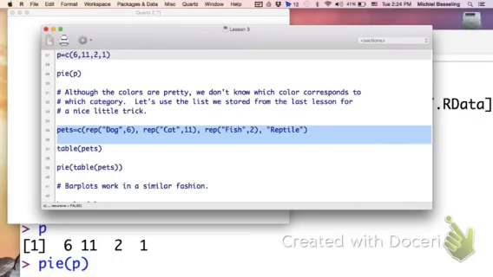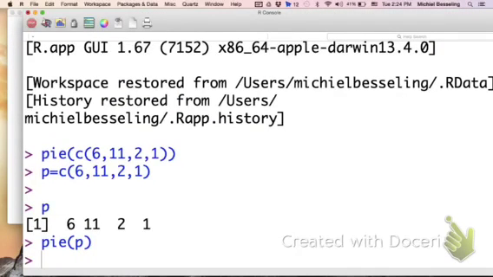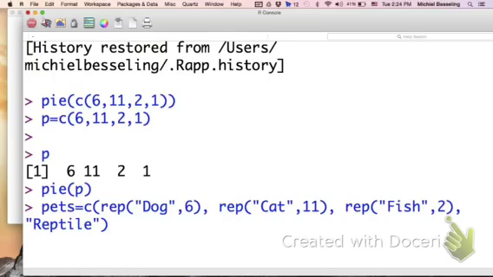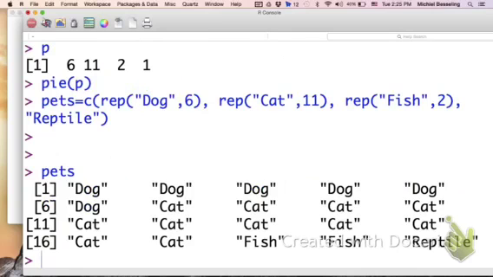However, maybe I could have stored my data a little bit differently. Let's see what I did in this list here. I'm creating a new vector called pets, and I'm repeating the word dog 6 times, then repeating the word cat 11 times, and repeating the word fish 2 times. I didn't repeat reptile, I just put it in once because there was only one reptile. So let's see what happened to this list pets. There it is: the 6 dogs, 11 cats, 2 fish, and 1 reptile. Are you impressed? I'm not that impressed either.